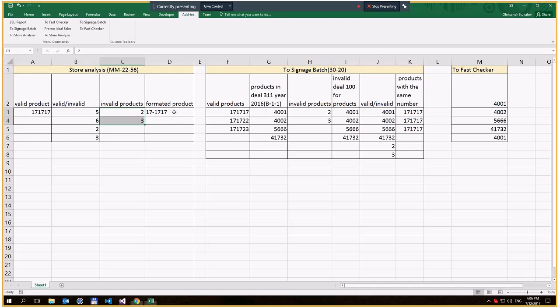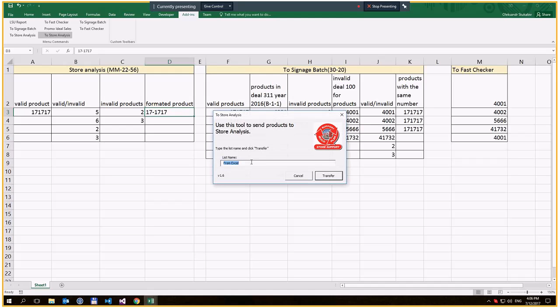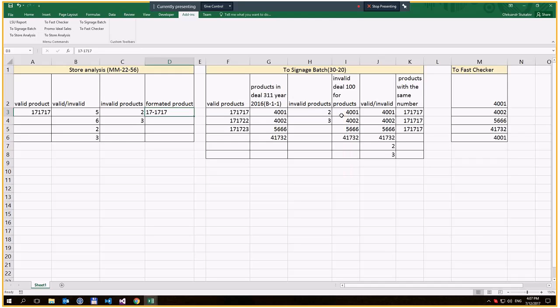So I think the last one which I tried is, for example, we try to enter some very long list name. For example, this one, more than 25 characters. So we click transfer and we get the error: list name too long. So I think that's all for this tool. Do you have any questions? Nope, that's great. Okay, let's go ahead.